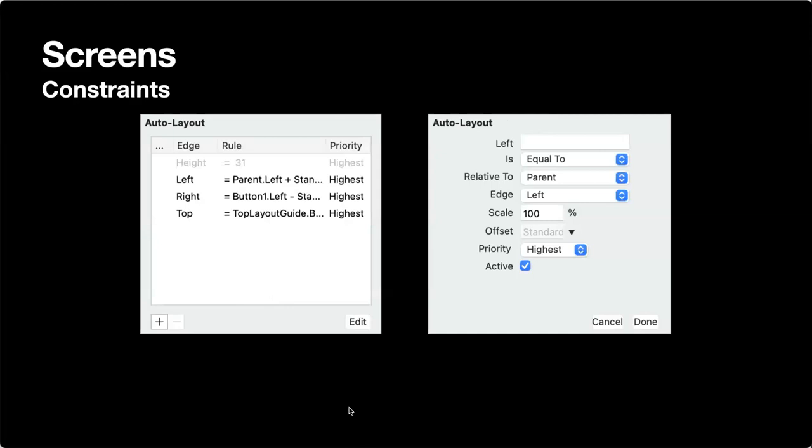So the best thing to do here is just to experiment with these, and you'll figure it out, and you'll get them just the way you want them. Also, you can create these constraints at runtime in code. There's an iOS layout constraint class you can look at if you need to do that.